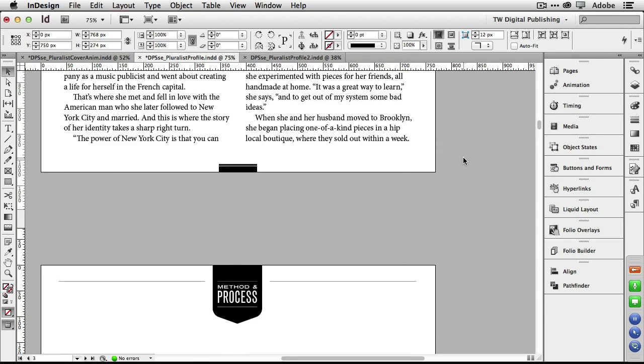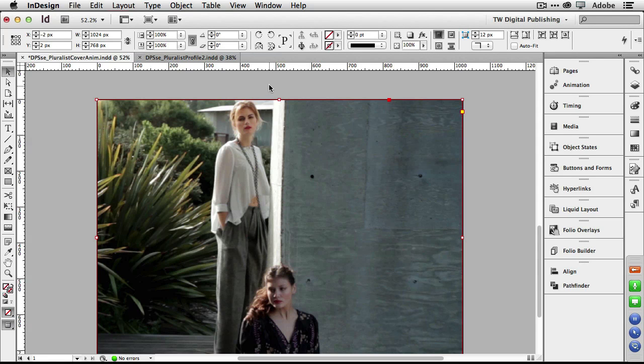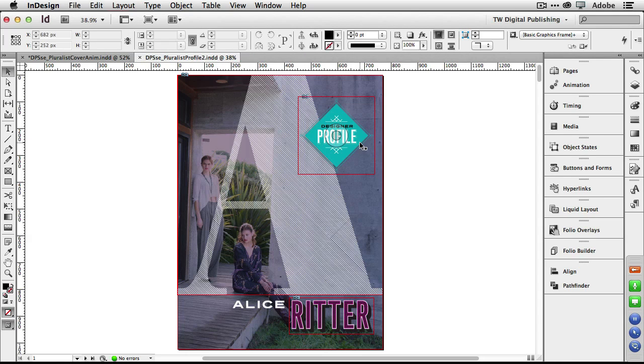Let's go ahead, and now that we've built all this, I'm going to close the one we were just experimenting on because I've got a more finished one here. And at this point, we would now walk through the process of actually building the app. So we would go to our Folio Builder panel.